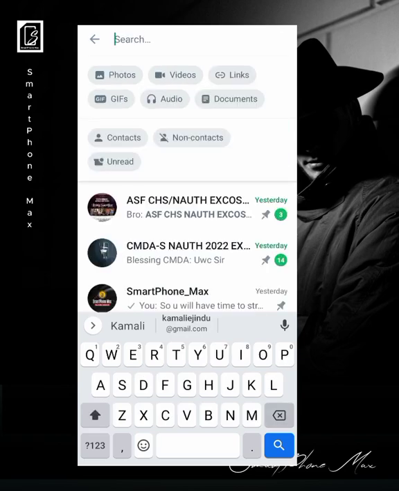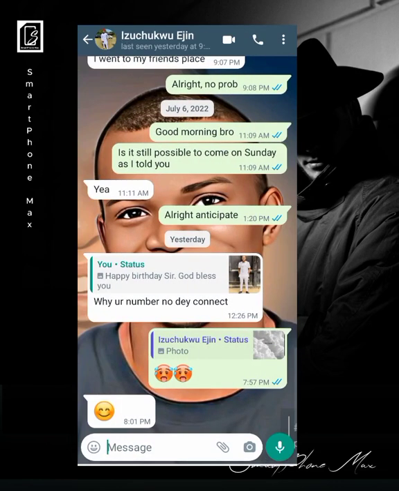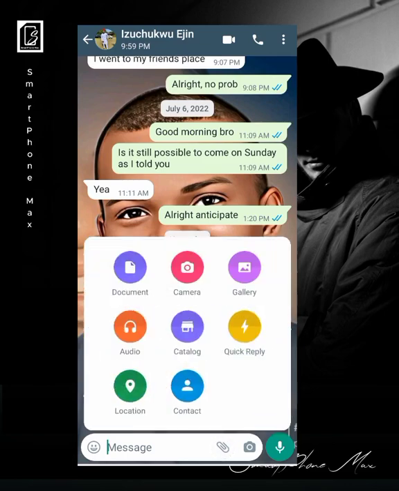Let me just show you how you ought to do it. It reduces the image so drastically. So how do you send it across? You send it across through documents. When you send it across as a document, that's when the quality will be maintained. It will not reduce at all.